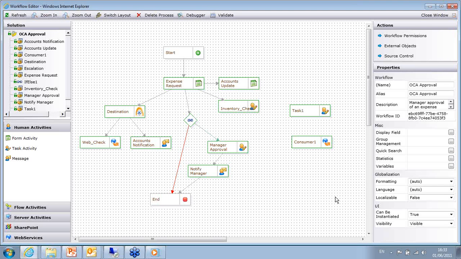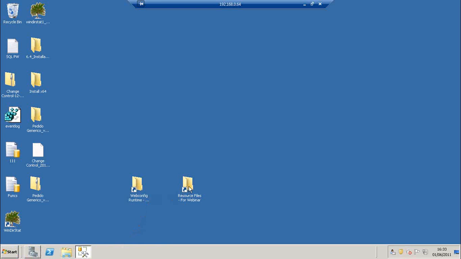it after upgrading to new versions of Sequence. Now, your resource file is a file which contains all your text for the Sequence runtime. And this is the text which is displayed in the runtime user interface. You can create a custom resource file.